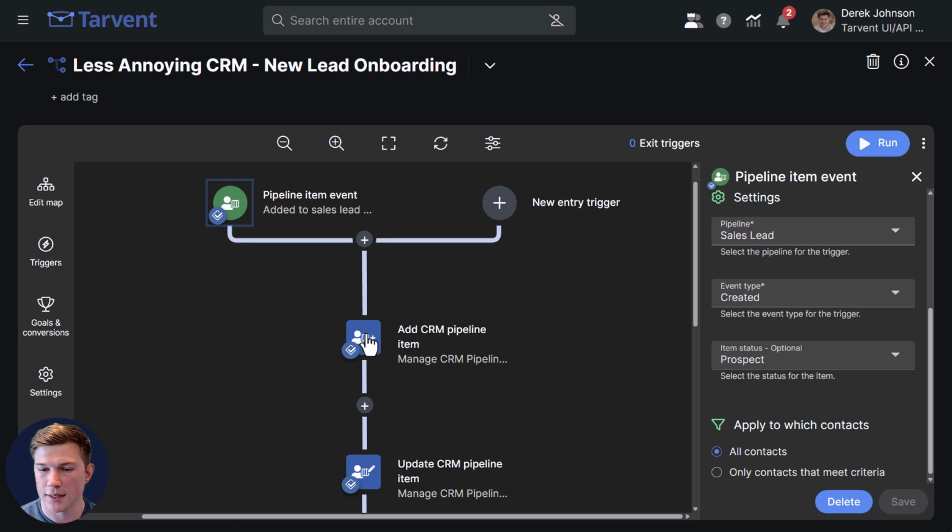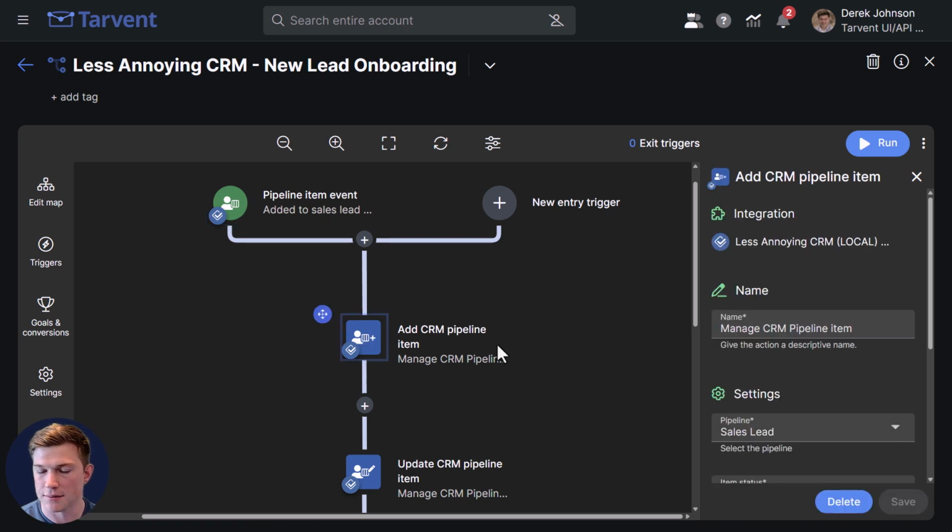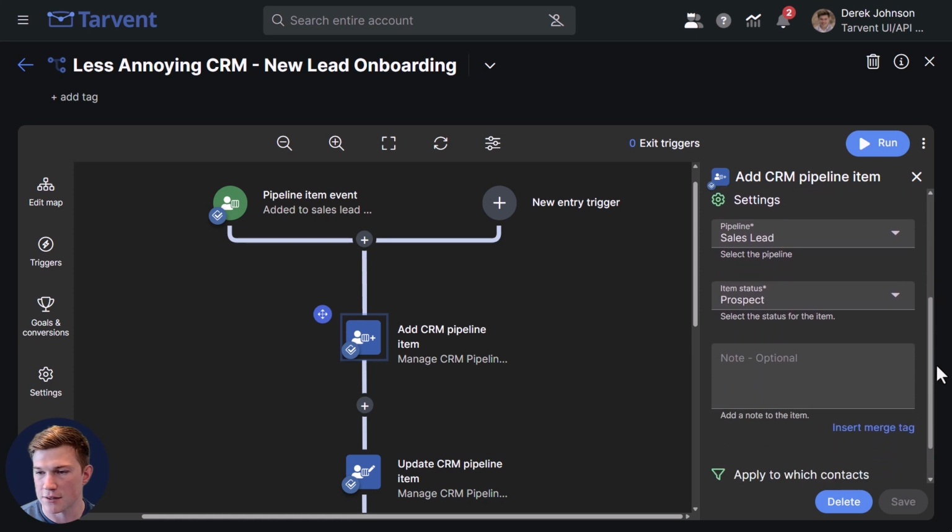So moving on to the action, or the first action. So we have add CRM pipeline item. So this action is pretty self-explanatory. It will add a new pipeline item for you. So in here, we have the same first two settings, that integration and name. And then scrolling down are the settings for the action.